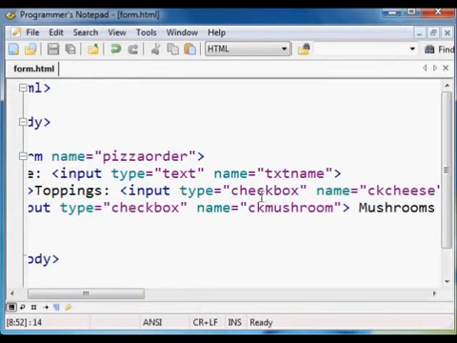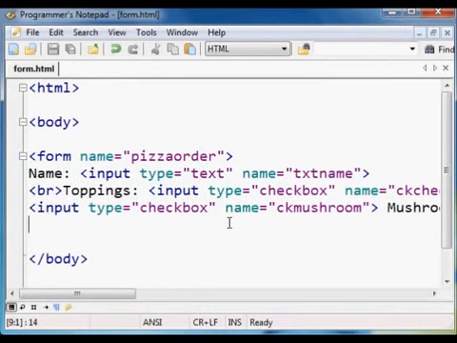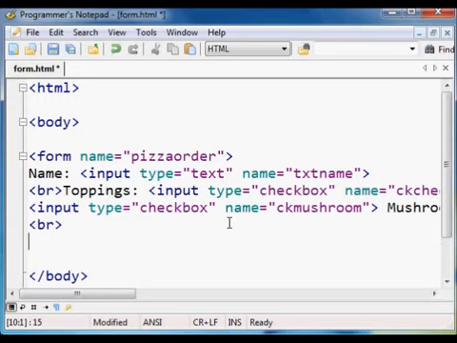Okay, so now we need to add radio buttons. That way the user can select what size of a pizza they want. So now to do that, we're first going to put a break, of course. That way the size will be on the next line. And we should type size here. And now after that, we type input again, but this time type equals radio for the radio buttons.